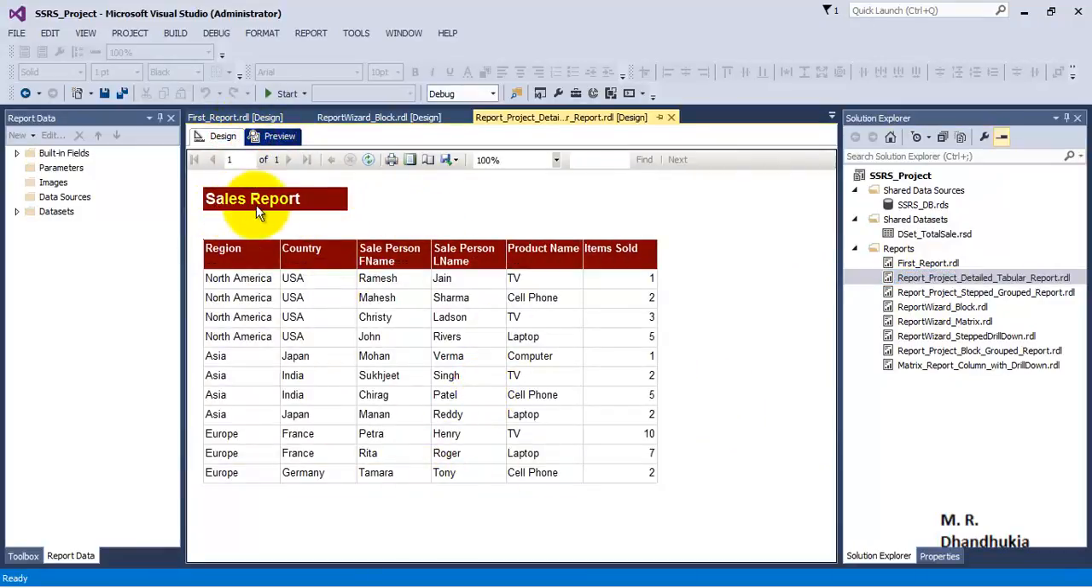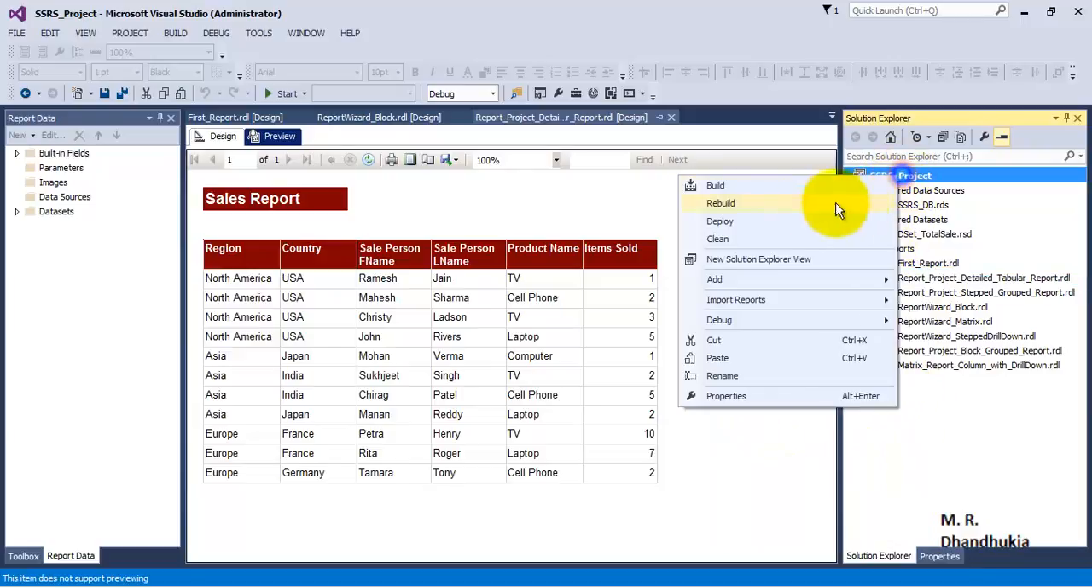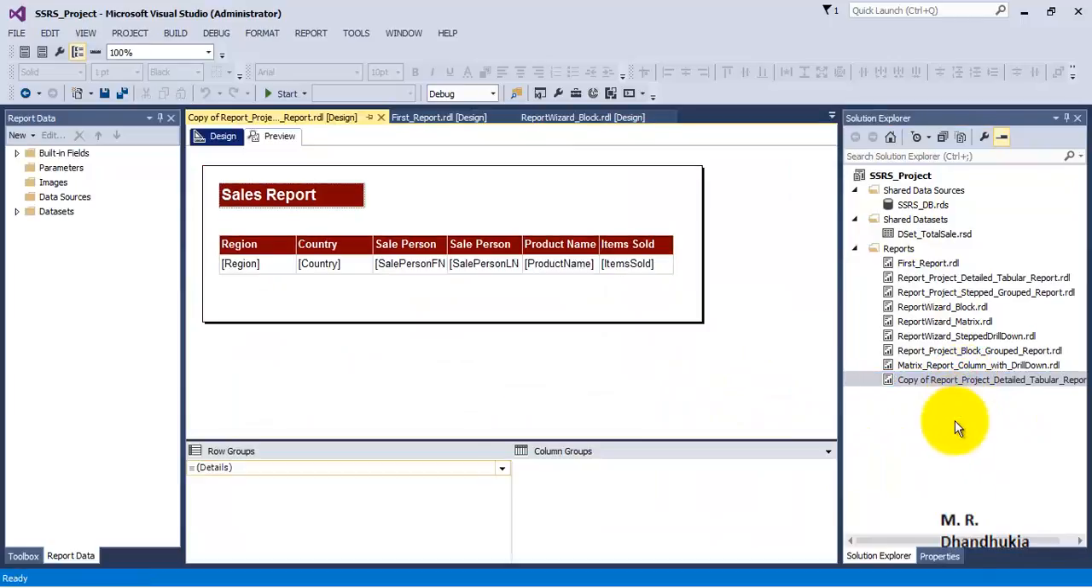It is a very simple report. It's called sales report and it has got all the 11 records from our total sales table. So which means this report doesn't have any parameters. So let's copy this report, right? Let's paste this report. So we can see a new copy has been created, right?